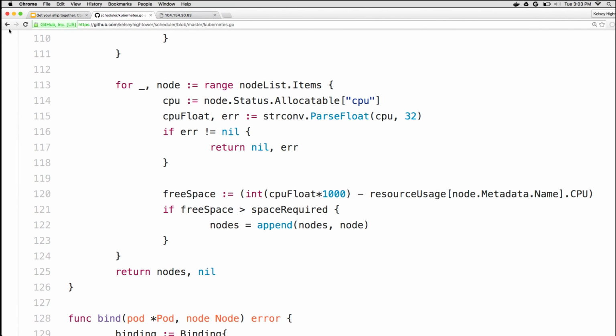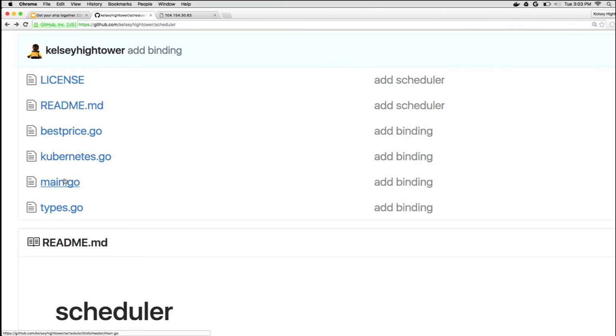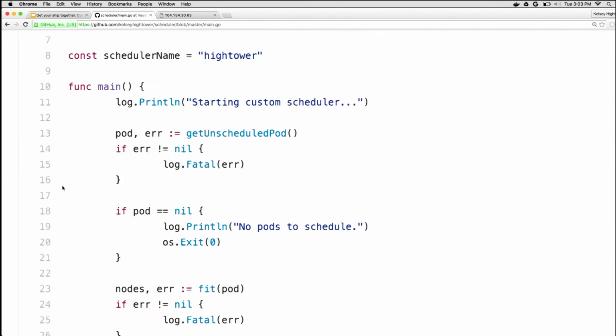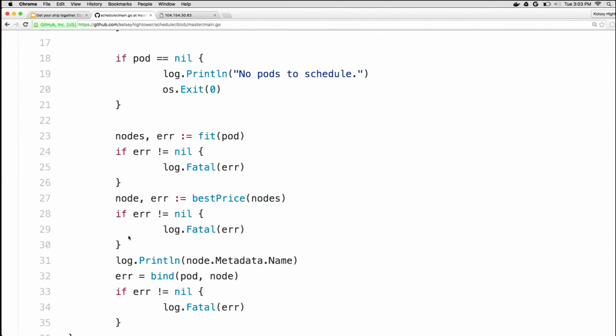So once I have that, what's the whole point of a custom scheduler? So we can do something custom. So we have the list of nodes that can actually fit this, and then I'm going to introduce a new fitness function called the best price. So I'm going to take all those nodes, I'm going to look for a special annotation to tell me which one has the best price.